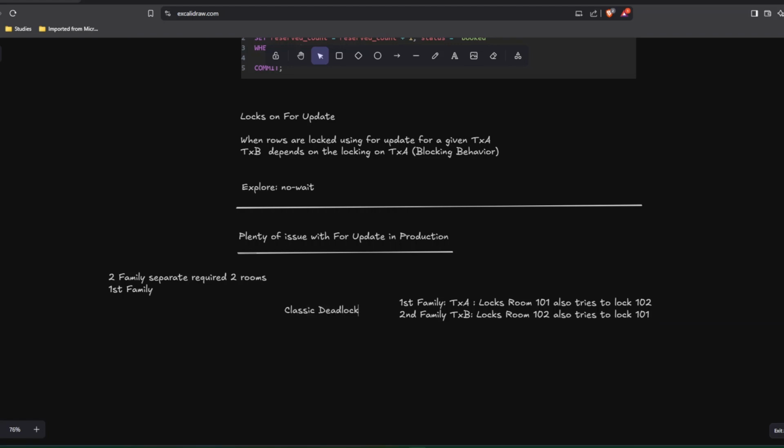Anyway, the modern RDBMS systems are very well equipped to detect this kind of situation and terminate one of the transactions to resolve the deadlock. But in production, if we are just blindly applying FOR UPDATE, it can cause plenty of issues.